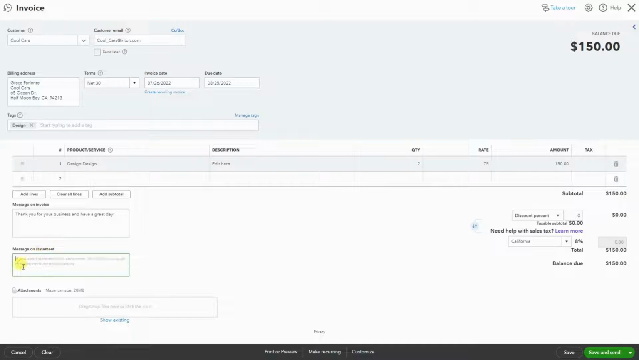As it reads here, if you send statements to customers, this will show up as the description for this invoice. Since it's design, I'm just going to put design invoice. You could write whatever works best for you. Then we have attachments. If there's an attachment that you want to include with the invoice, you can simply click and drag and drop to this section within these parameters, and the file will be automatically attached, or click here and you'll be able to look for your file and it'll attach.